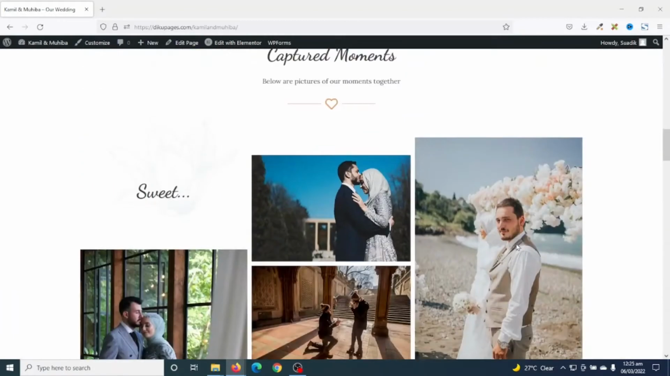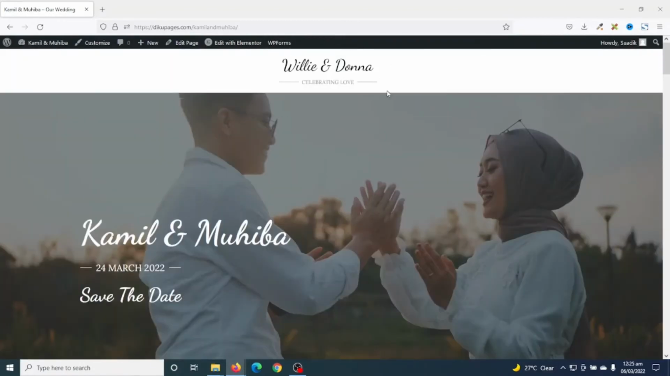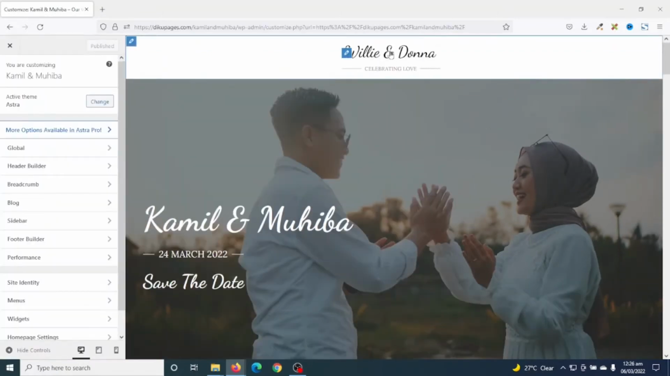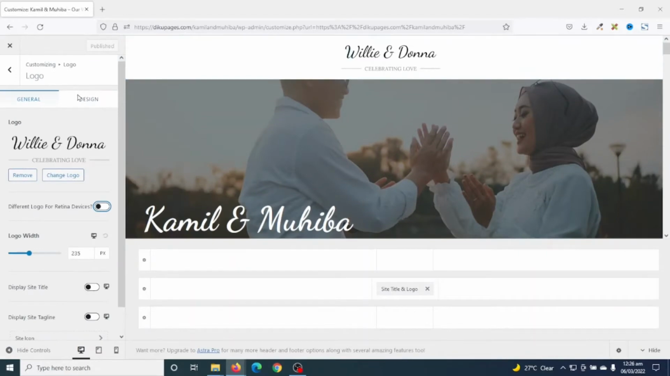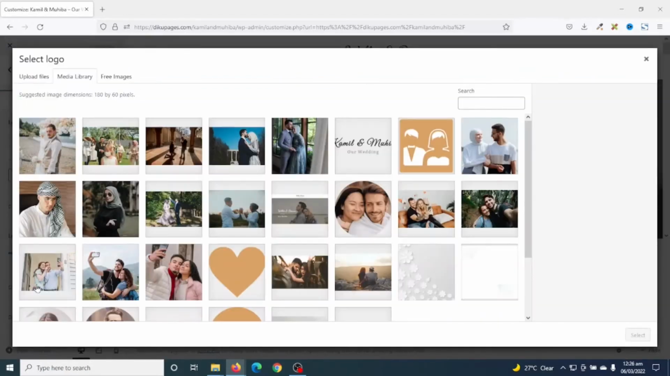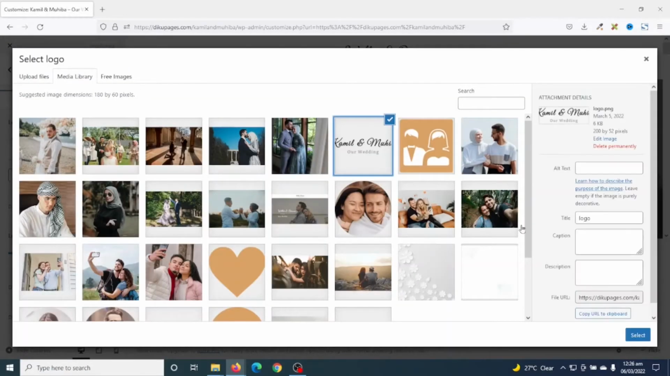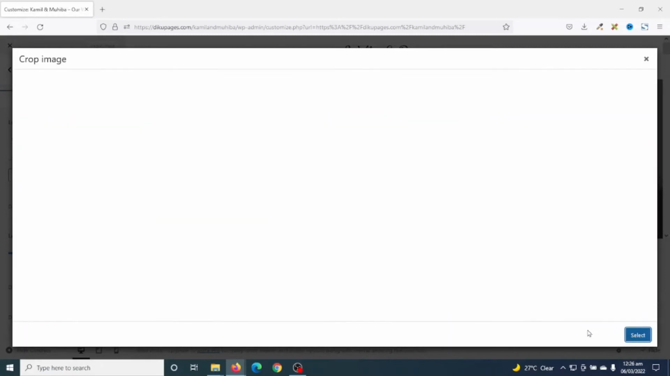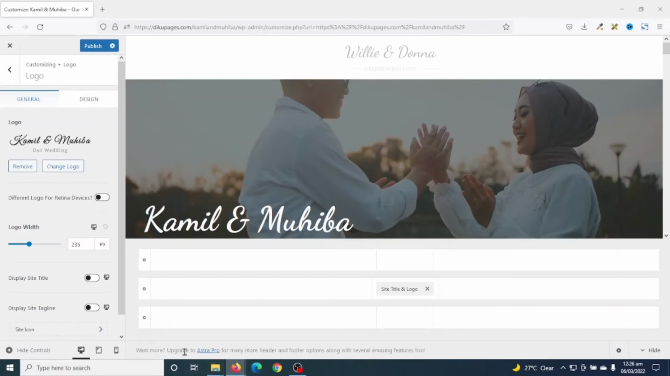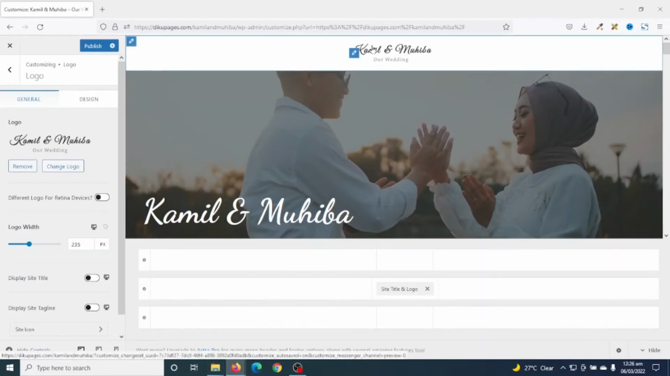The next thing I'm going to do is go ahead and change the logo right here and also add a shortcut icon. So to do that, I click on customize. Upon hovering on the logo, I click on the pencil icon right here. I just click on change logo. I have my logo right here. I select it, click on select. I skip cropping and my logo will show.